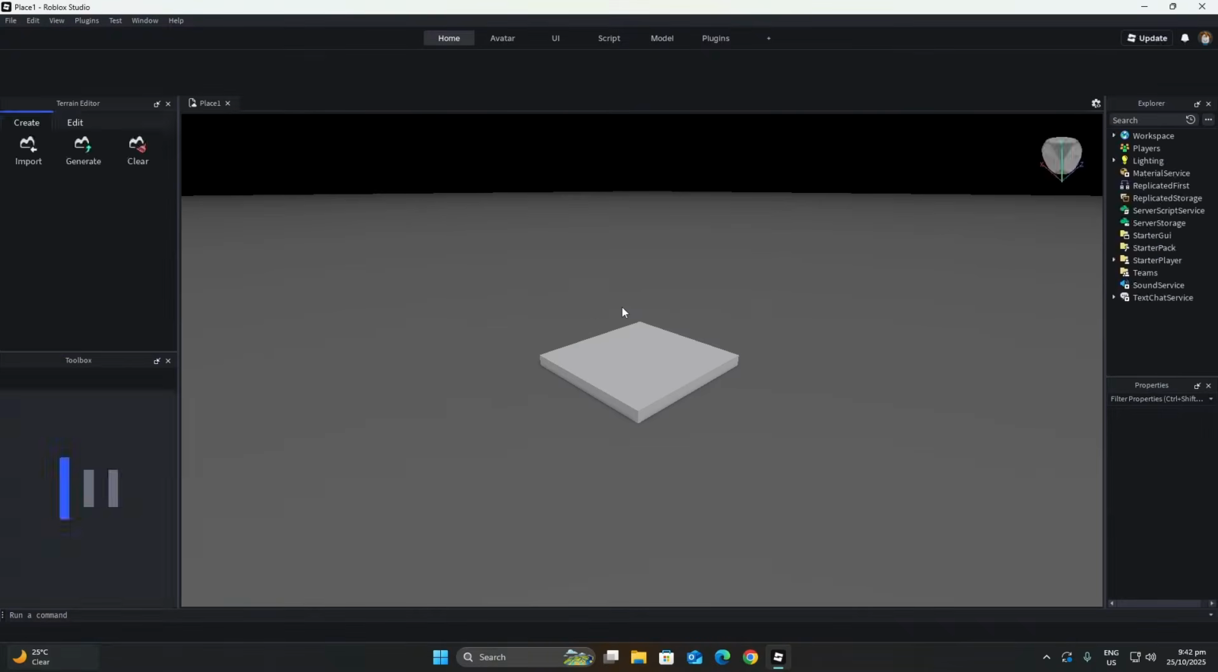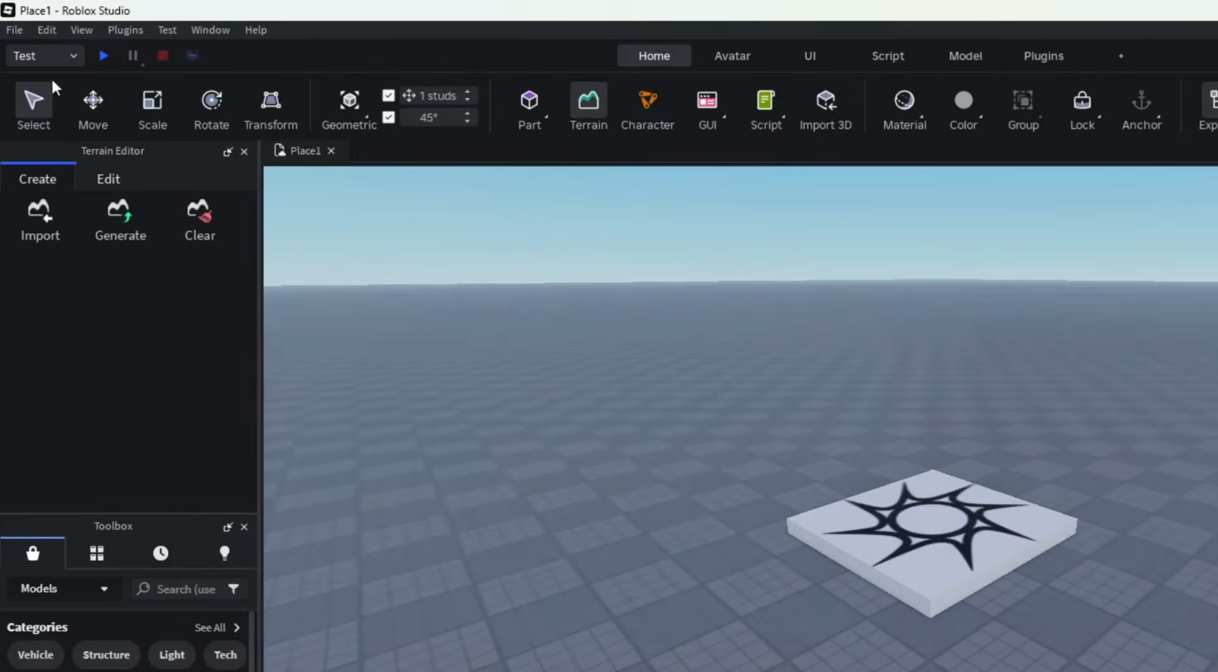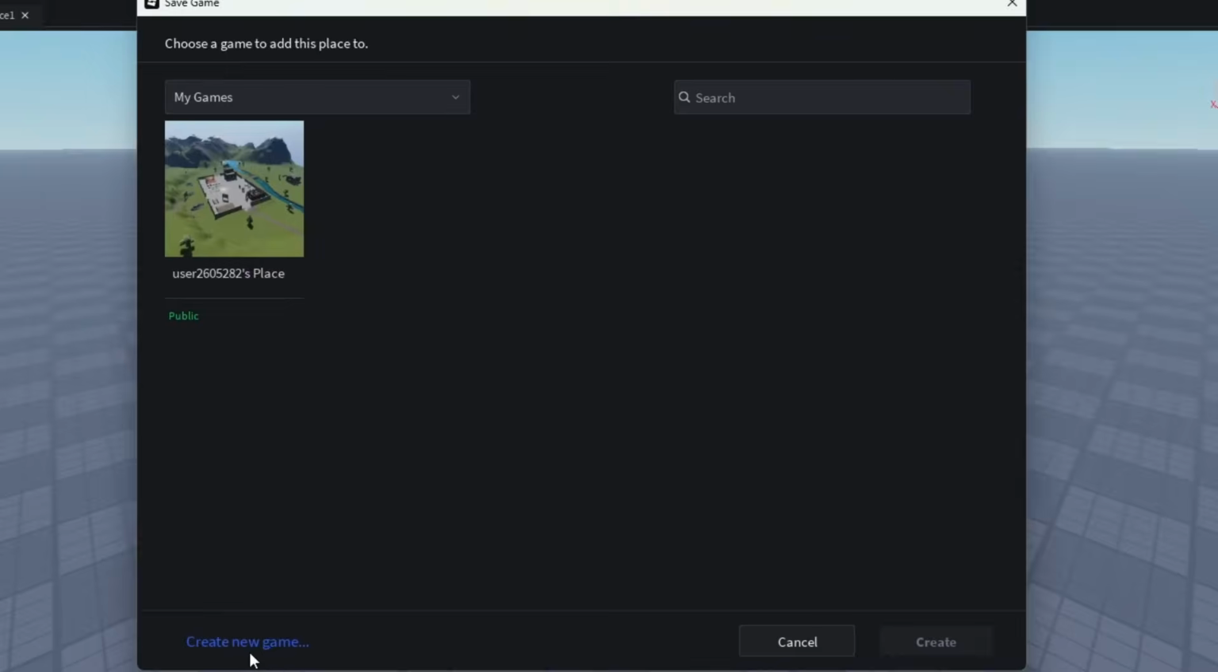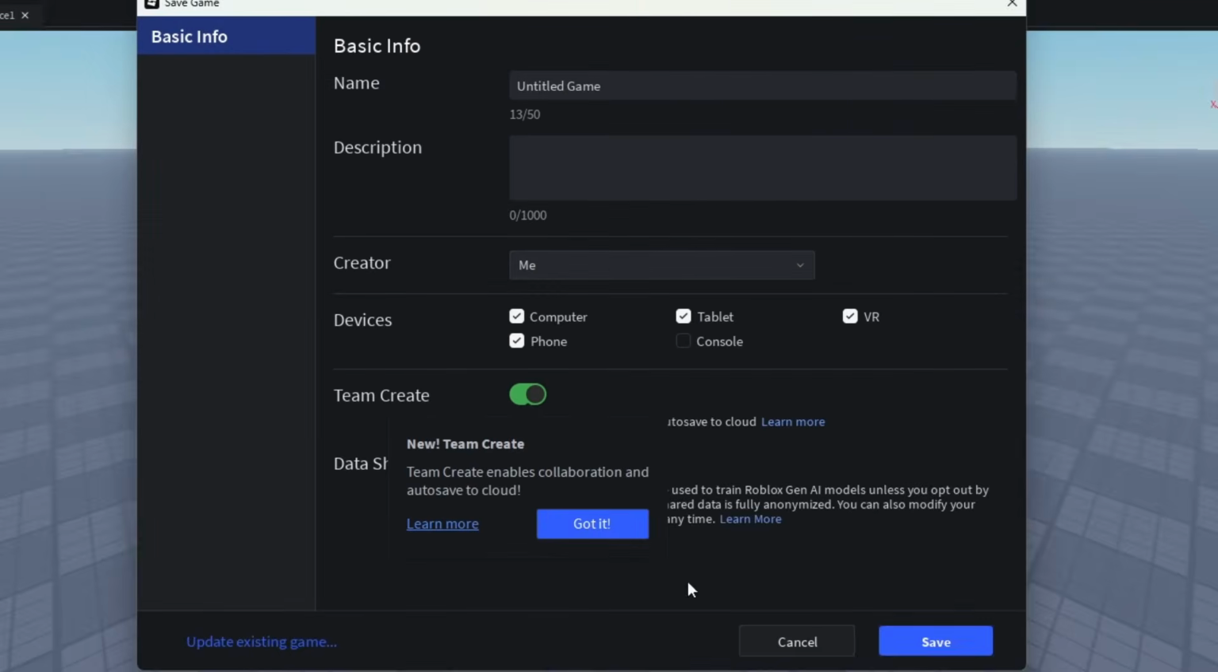Once your project is loaded, go to the top left and click on File. Then select Save to Roblox. Choose Create New Experience. A window will appear where you can type the game title, write a short description, and choose who owns the game. Make sure the devices you want to support are selected. When you are done, click Save.